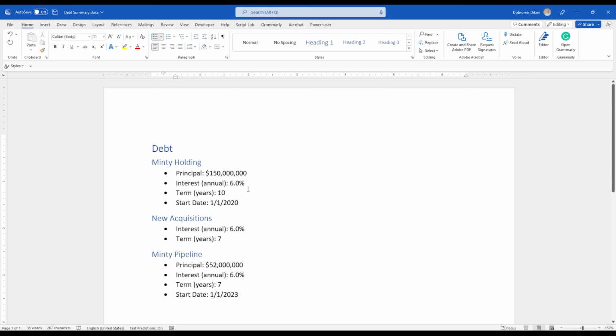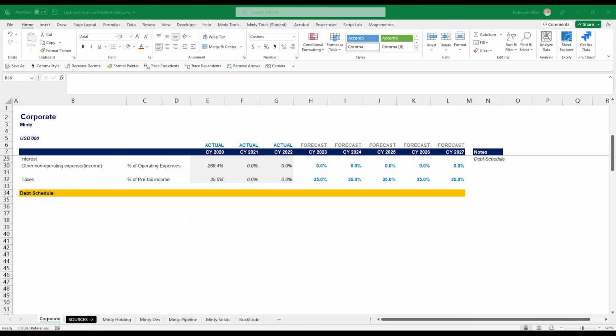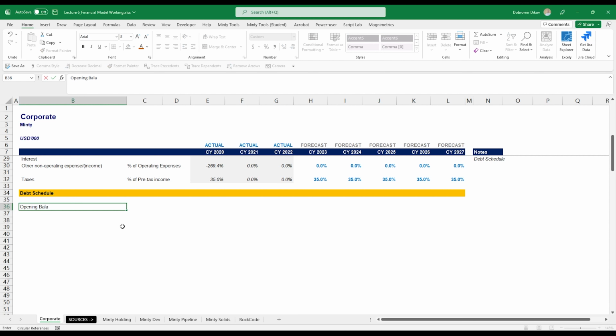Even if we don't know it, we can always make some assumptions, but in this case, we have those. If you open the debt summary from your resources, you see that we have debt in our holding entity, we have our debt in the pipeline entity, and we also have general terms for new acquisitions. So let's go back and start building our debt repayment schedule. First thing, our opening balance. Then we'll have new debt, amortization, and our closing balance.